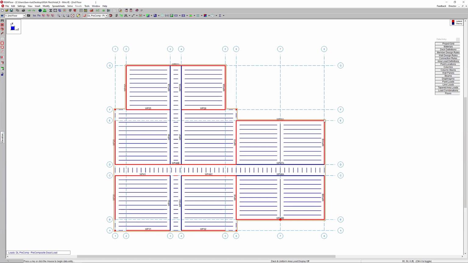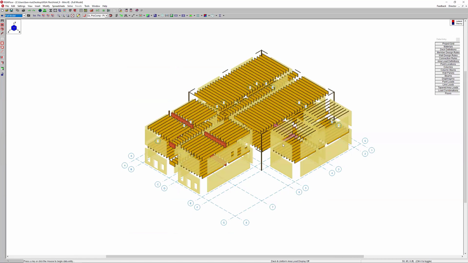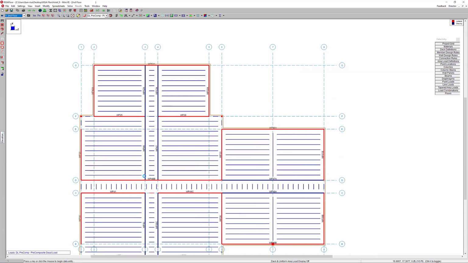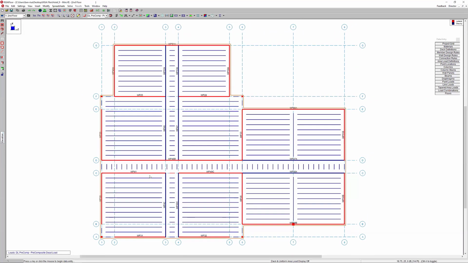The first thing I want to talk about here in RISAFloor is our enhanced, expanded ability in adding openings. I have a wood building here. If I give you a quick full model view, it's just a two-story wood building. But one of the challenges historically in wood buildings was the ability to add openings in an efficient way, because you had to add individual openings.